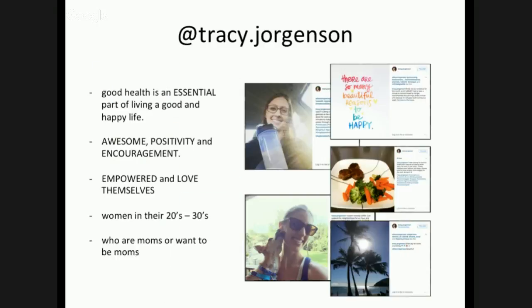So what she sets out to do is she thinks that good health is an essential part of living a happy life. She wants to promote awesomeness and positivity. She wants to be encouraging. She wants to empower people to love themselves. Her target market is really women, specifically who are moms or want to be moms. Tracy is pregnant herself, and so that's something that she can tap into to connect with people.